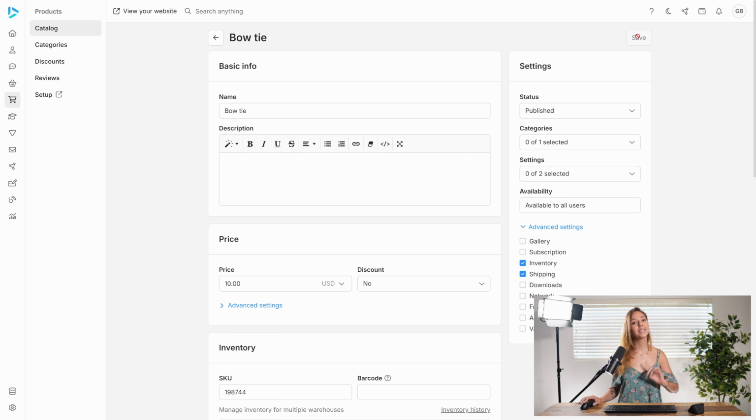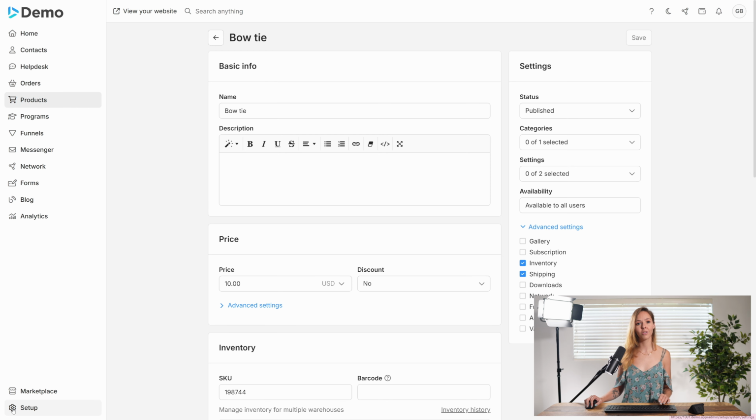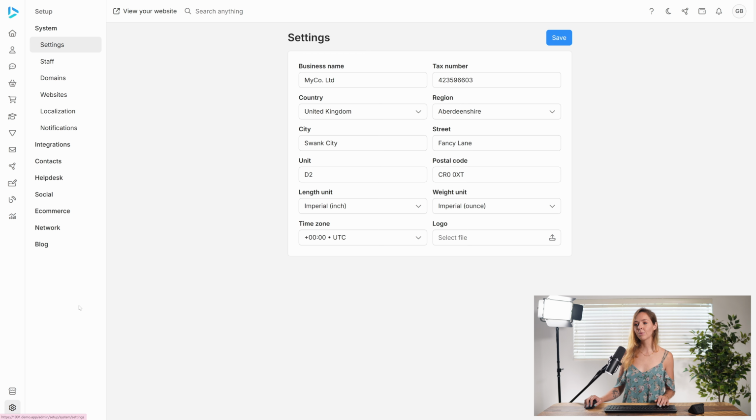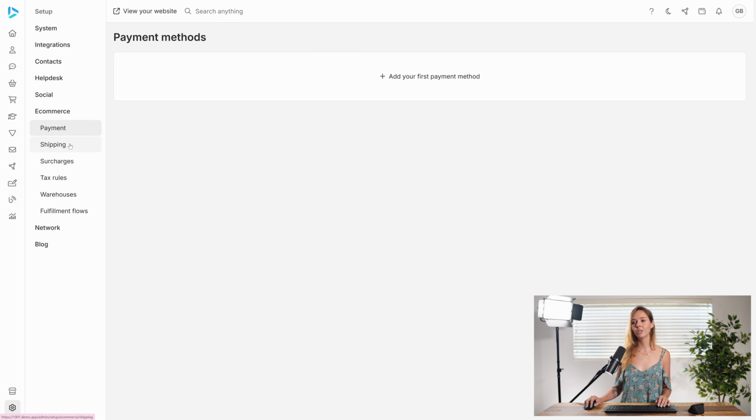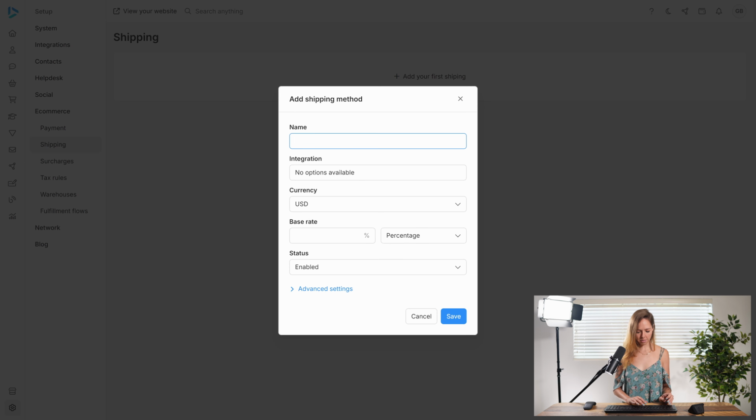Now I want to set up my shipping methods. So I'm going to navigate down to my setup on the bottom left-hand side, then come to e-commerce and click on shipping. From here, I'm going to add a new shipping method, and I'm going to call this overnight. Here is where you would add your shipping integration if you were going to use one. I'm not using an integration in this video, so we're going to just manually calculate our shipping. You would then choose the currency for your shipping method, and then you can set a base rate.